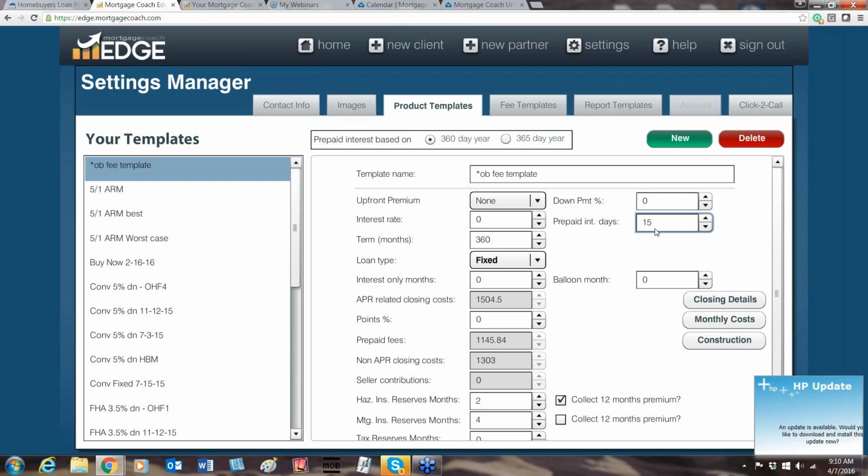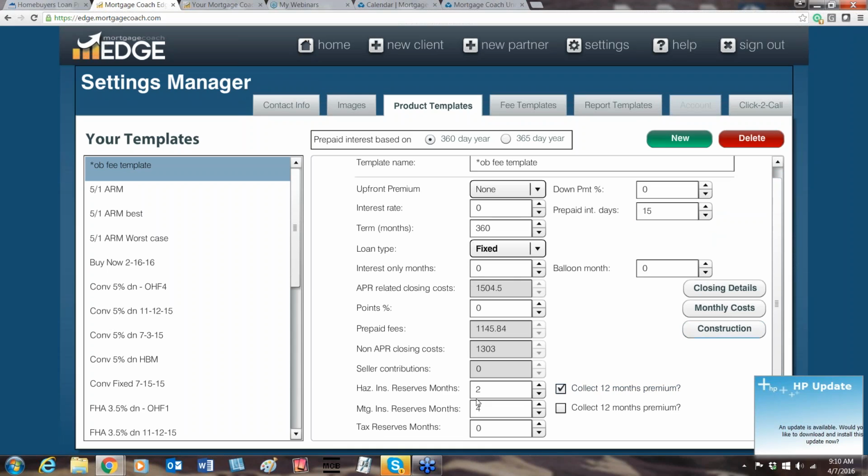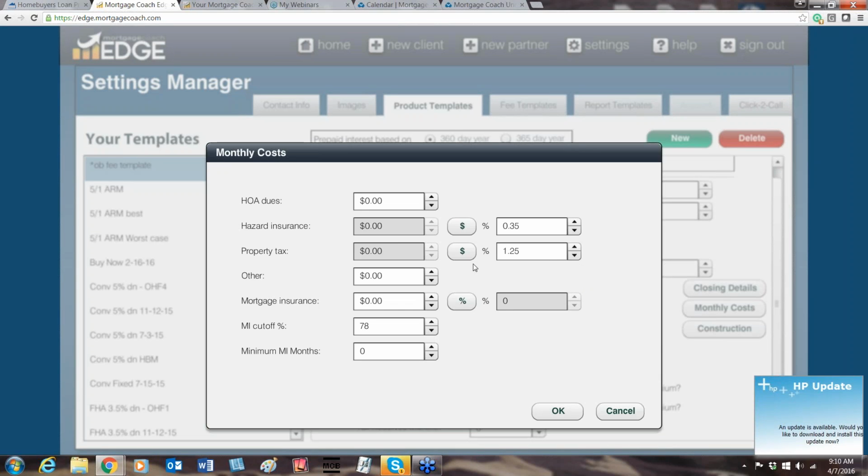But an item that doesn't carry through on your API is your prepaid interest, so you want to default that. And it also doesn't have reserves, your monthly costs. So we want to have templates to build your monthly costs. Also, the two tabs over toward the right, you have your monthly cost here. You would be able to default your monthly hazard and property taxes. So if you're working with an API or not, this is how you're going to speed up your process going through Mortgage Coach. It's just to be able to have those already in there, have the number of months reserved. You don't have to touch it, just apply the template.